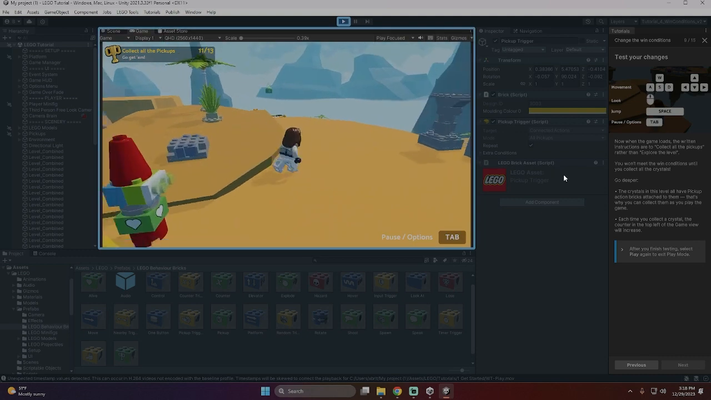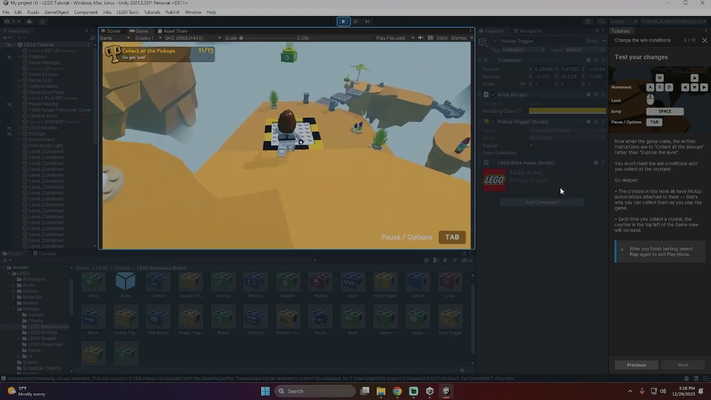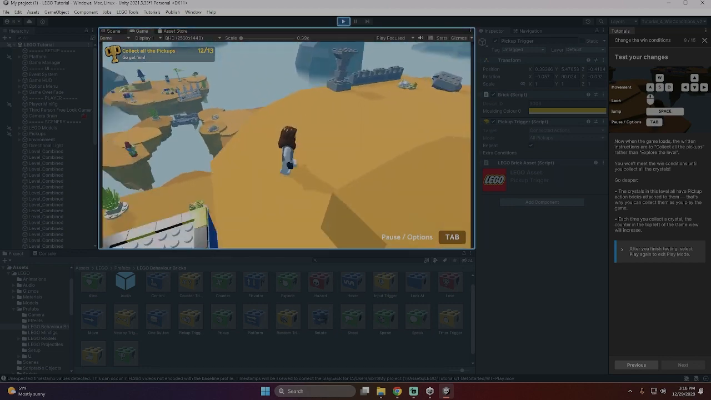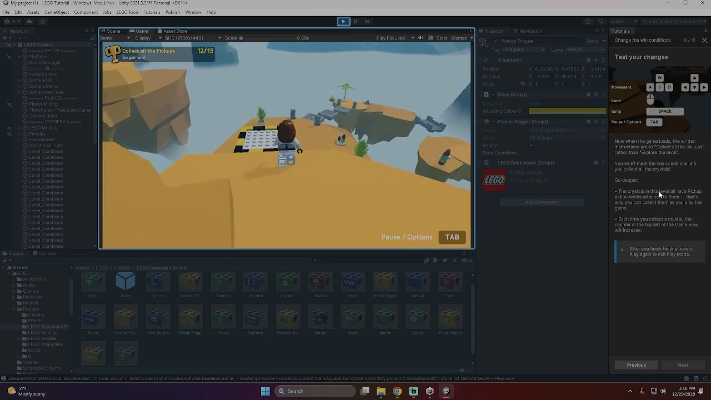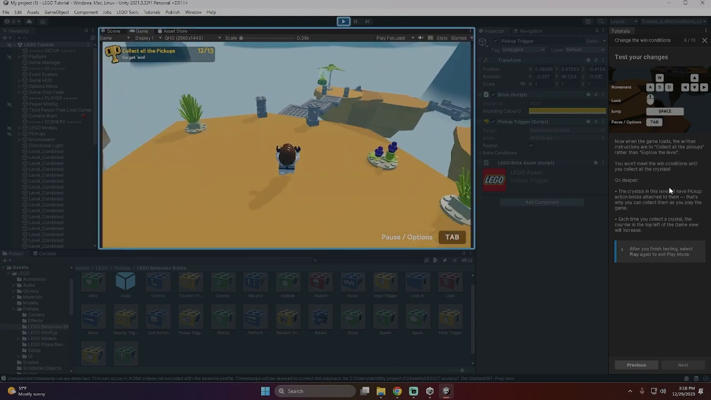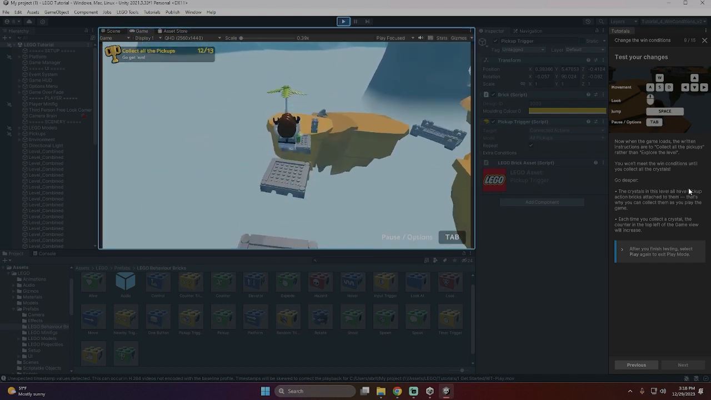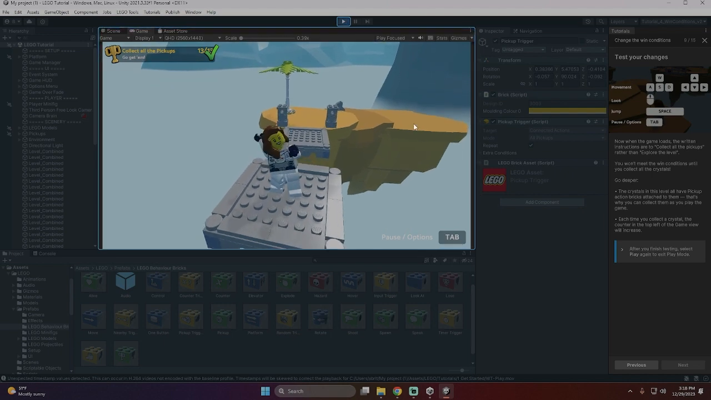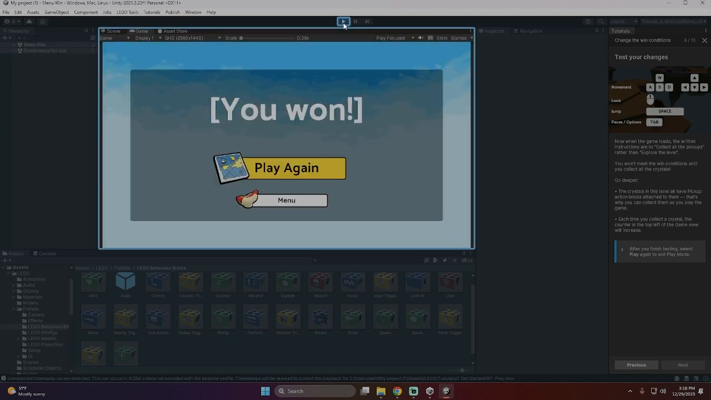Alright, so now it changed it so that we have to get all pickups. And that's why we didn't win. So that's 12 of 13 and we missed one back here. So let's go grab that one. Now we've won. Alright, let's exit.